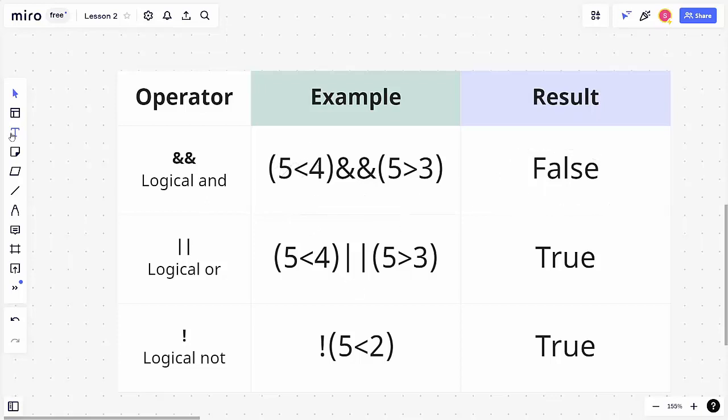The major difference between them is that for the operators with 2 AND signs, both of them need to be true in order for the computer to read the condition in total as true. For ORs, or the double straight lines, only one of the conditions needs to be true in order for the computer to read the entire thing as true.